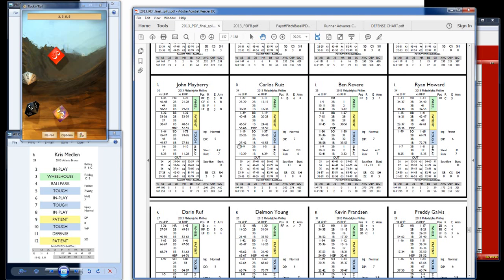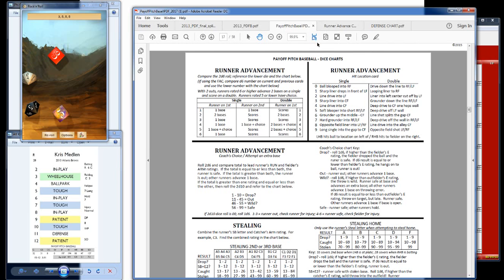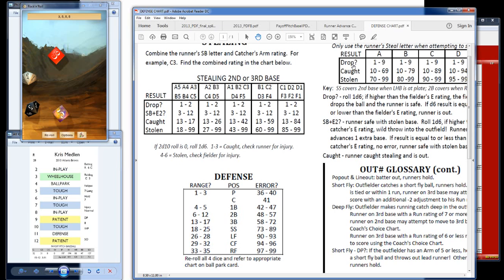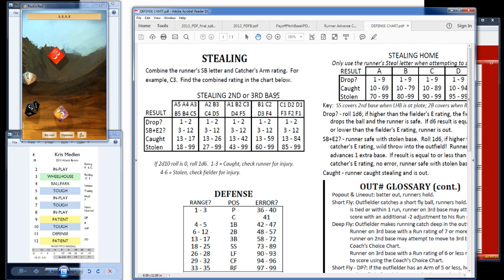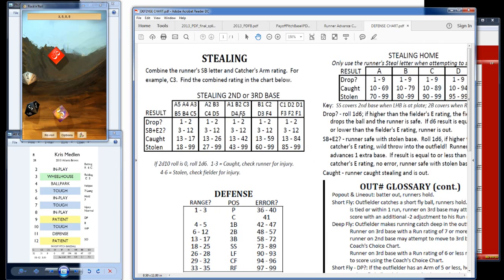Basically, the only thing I have to do ahead of time is take each of the pictures and make their own special little card off of the PDF, and then have all my different PDFs loaded up here in case I need to check something. Here's our super advanced rules. And since we use the stealing and the defense charts a lot, I made a specific PDF just for them so I can see them. Not sure why it got, oh, there we go.